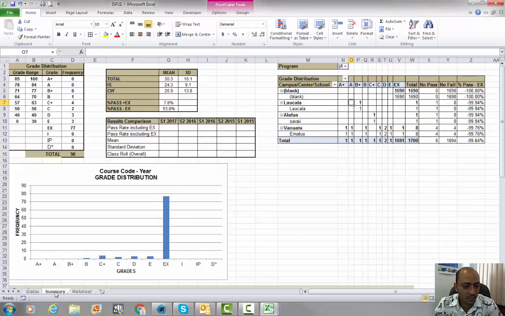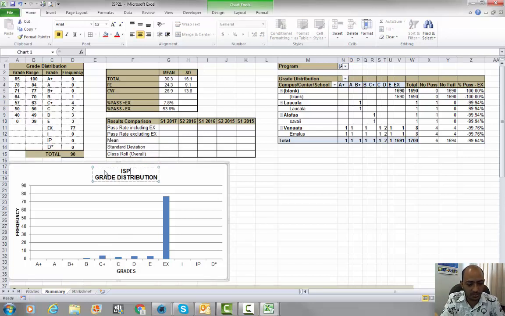Now you just go back to the summary worksheet, and all you can see is that everything is automatically updated here. You can click on this small box here and just type your course code. So I'm typing ISP21, and this you can say semester 2, 2017. So that's done. Grade distribution.